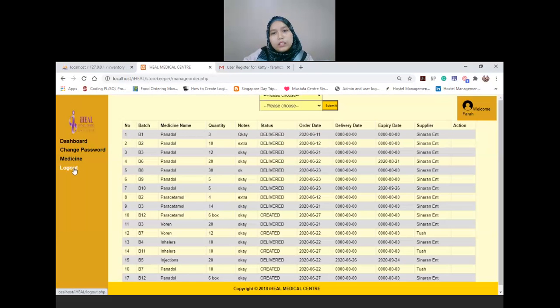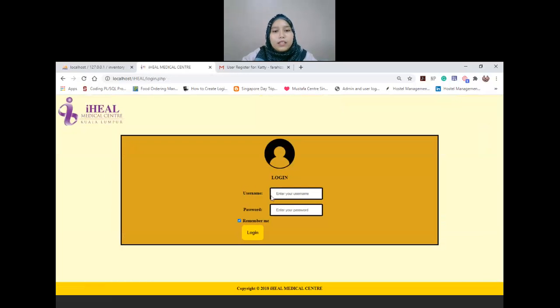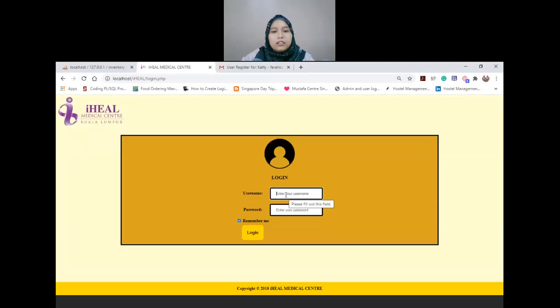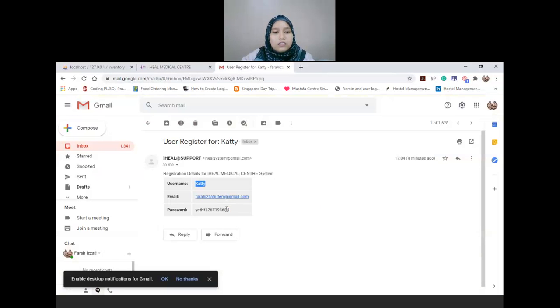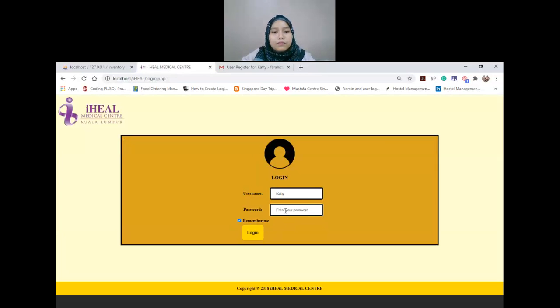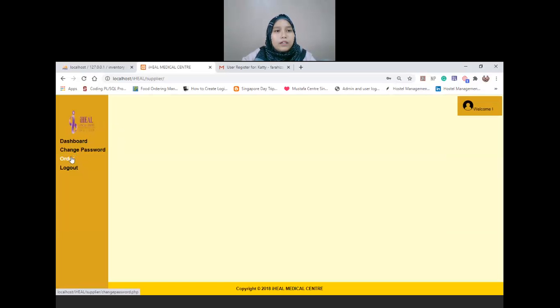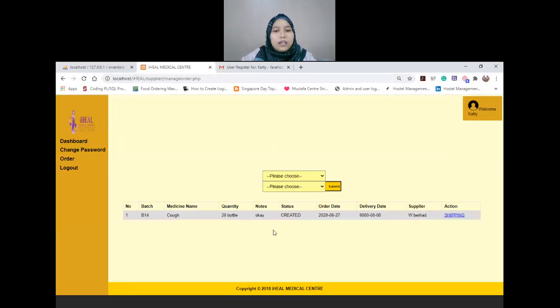So we'll move on to the storekeeper. Once they have received this order, I'm using this supplier that I've created. So once login, they also can change password. The supplier also can change password. And they can manage the order that I've created just now.